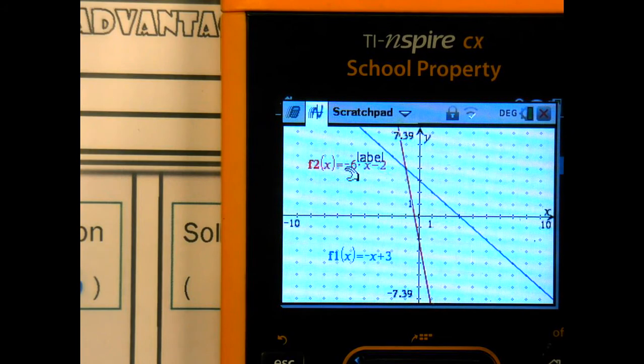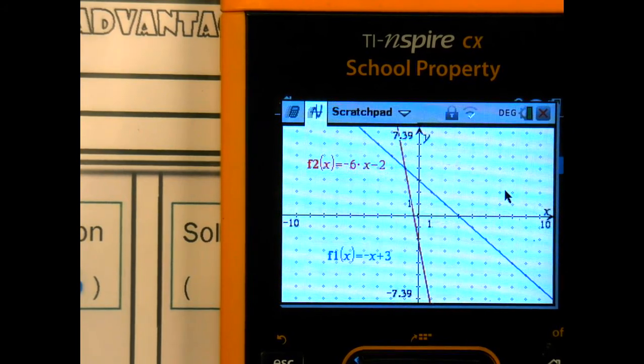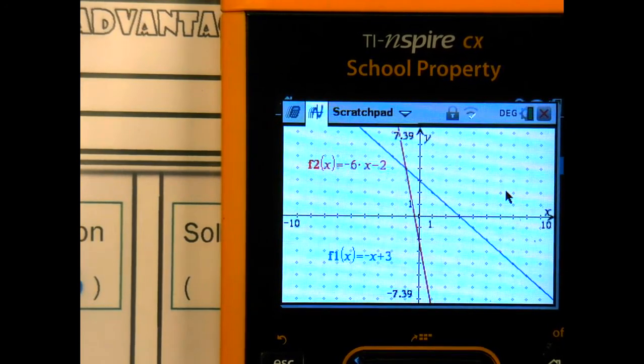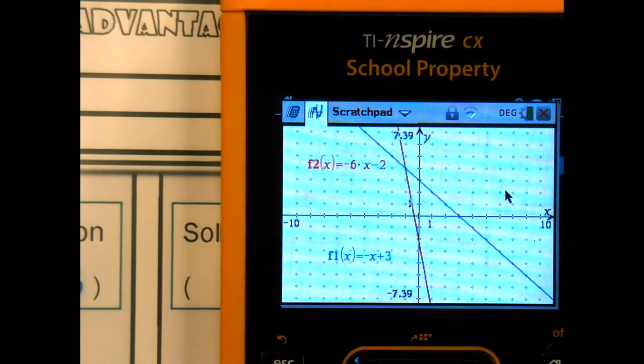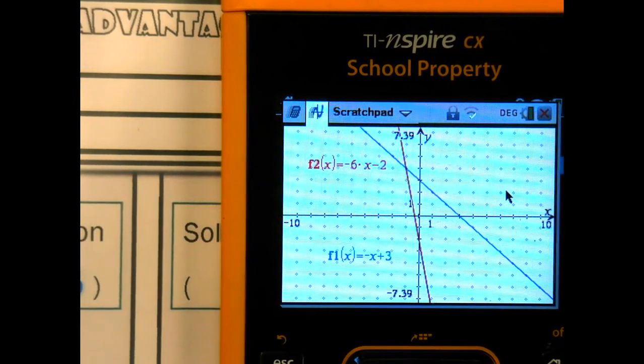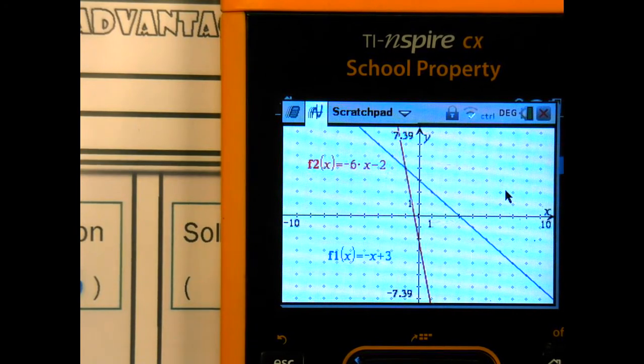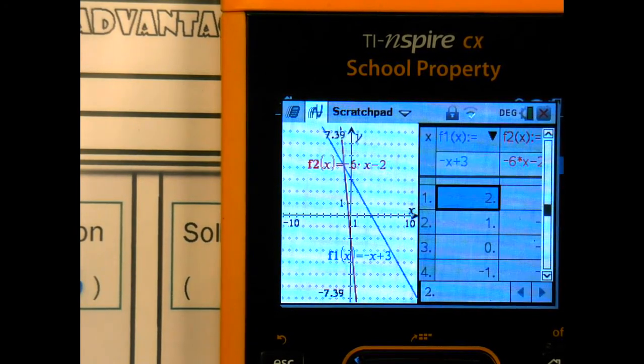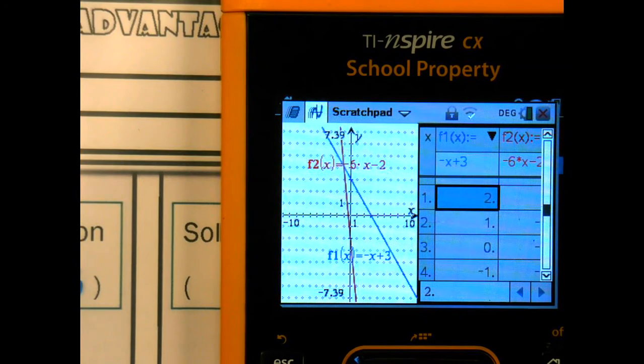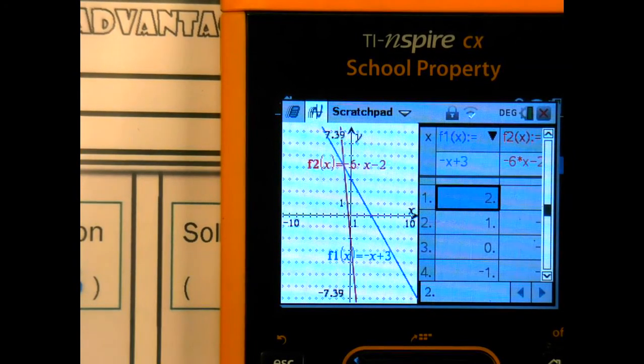Okay, on that. So your lines should look like this. Do your lines look like that? Then go ahead and get them graphed on your notes page. Remember, if you need coordinates, Control T will pull up the table so that you'll have coordinates.